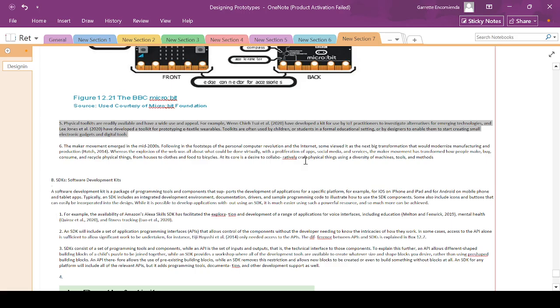For example, in 2020 a kit was developed for use by IoT practitioners to investigate alternatives for emerging technologies, and Lee in 2020 developed a toolkit for prototyping e-textile wearables. Toolkits are often used by children or students in a formal educational setting, or by designers, to enable them to start creating small electronic gadgets and digital tools.